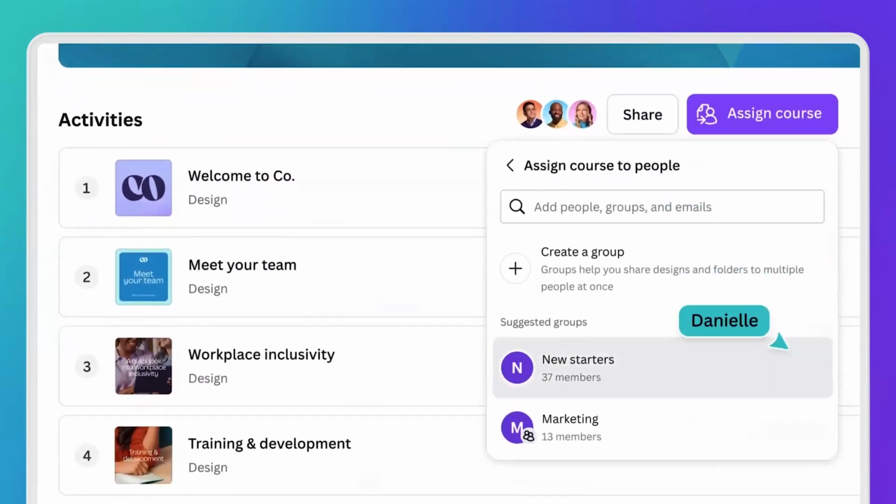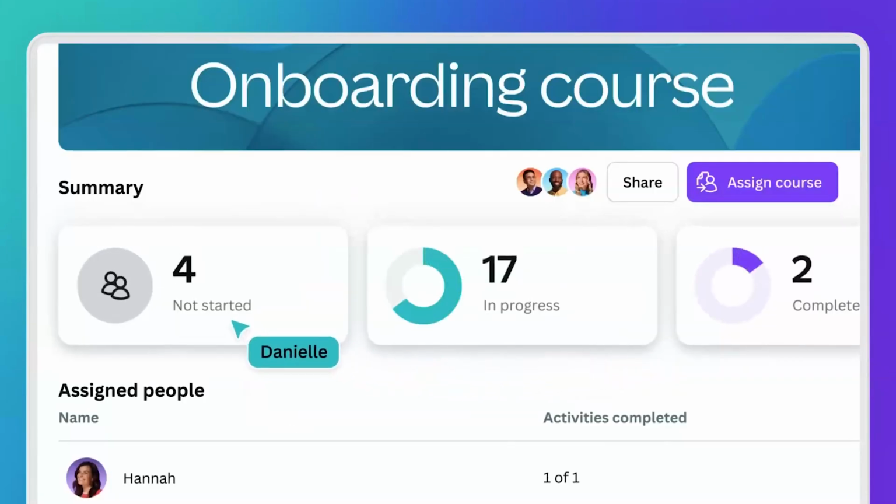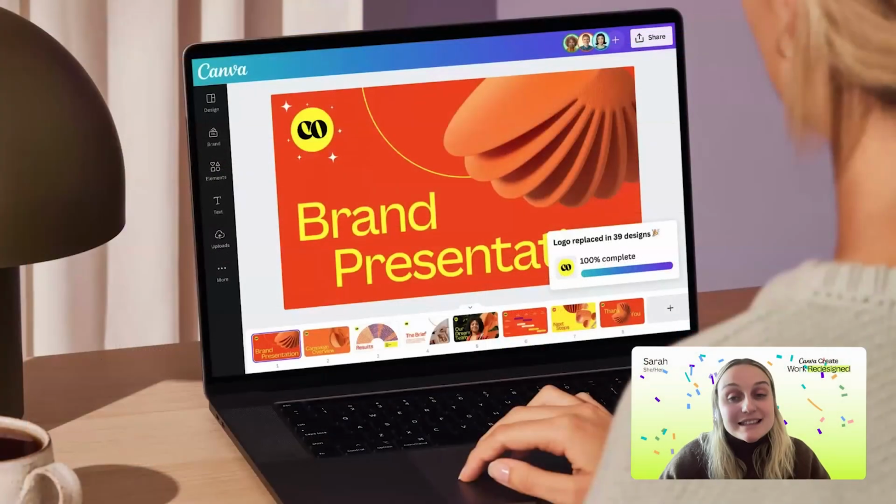Then you can easily assign courses to your team members with a click, and they can progress and return to the content at their own speed. You can also track their progress with simple reports and insights. Plus, it's all done in the same place your team works every day. So it's easy to make learning a part of your team's workflow with Canva.